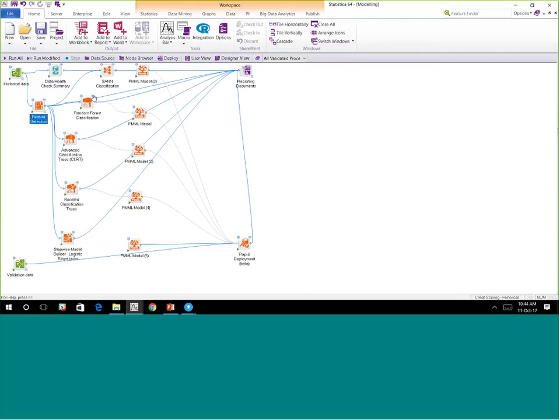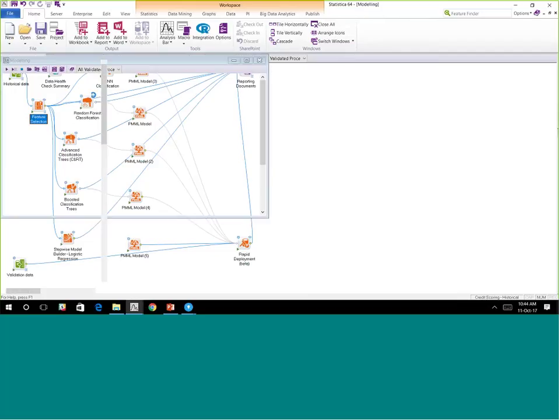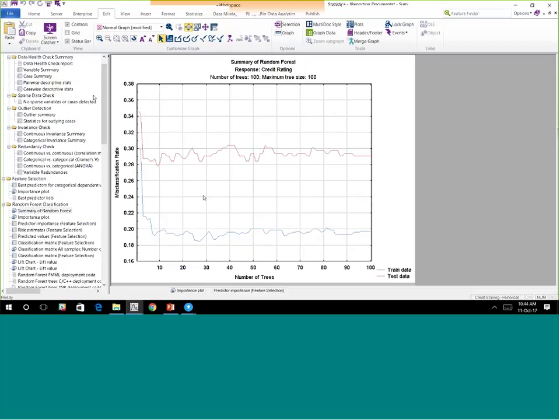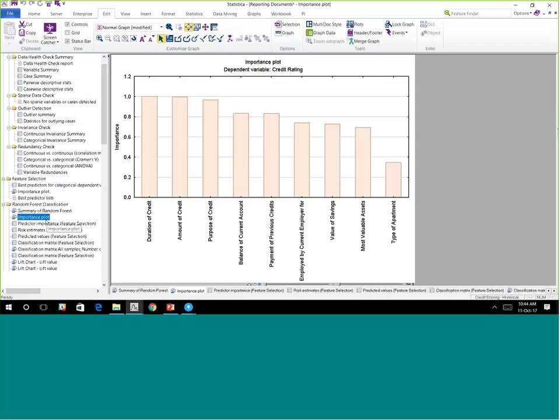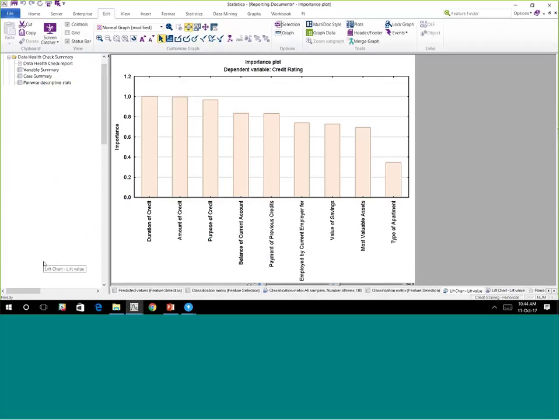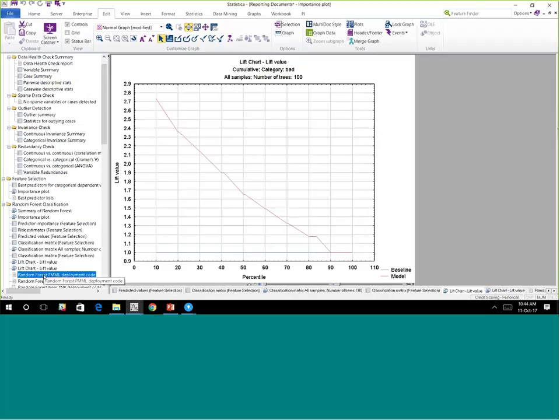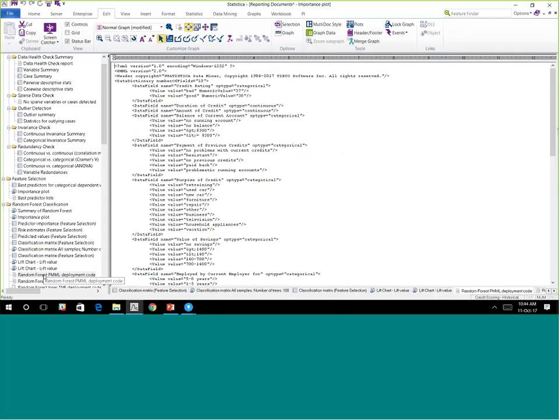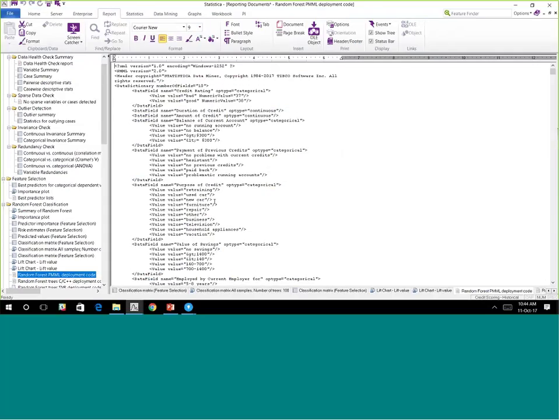So you have results of random forest. There you go. So you can see the summary, the importance plots, the lift charts, and the PMML model that has been deployed. So this PMML model is also an output of the analysis we just did.